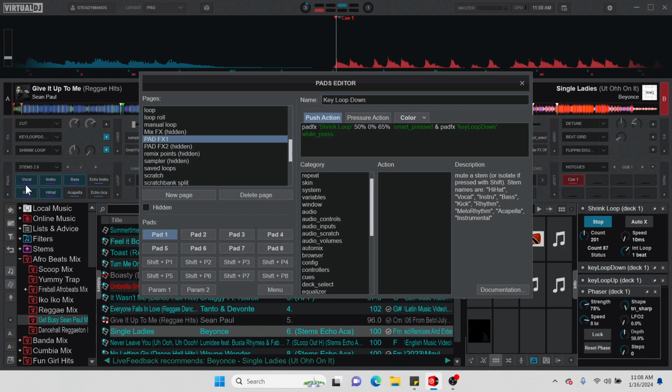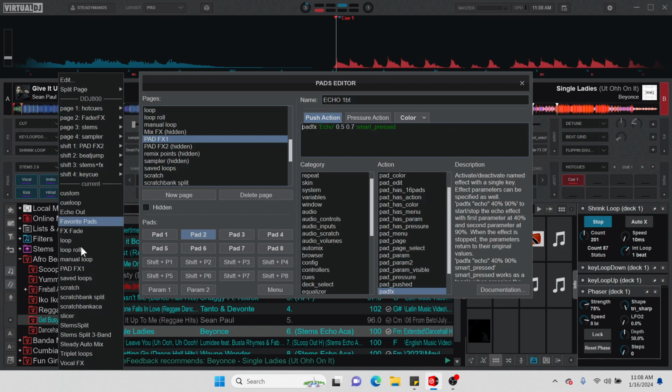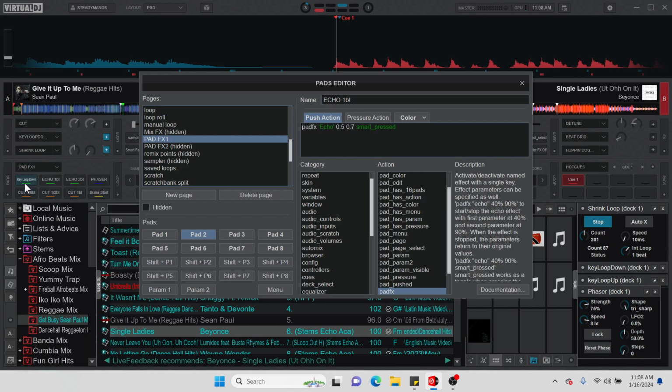Let's see if it fits in that little button. It's gonna squeeze it up in there. Let's change this one over here. Let's select it over here. Where's pad effects? Key loop down. You can see it's all squashed. We can maybe change it. Let me see, how can we change it? Maybe merge this together like that. Key loop down.